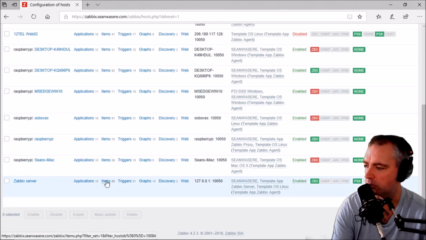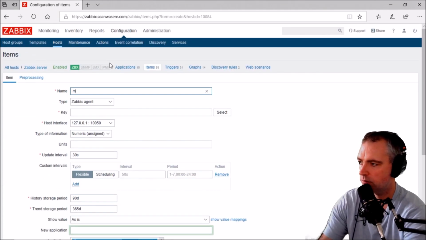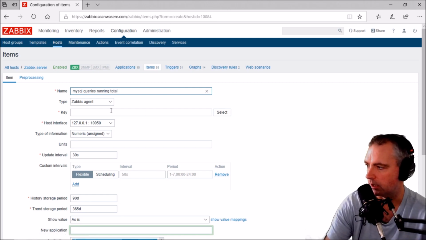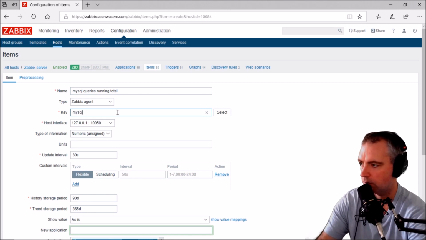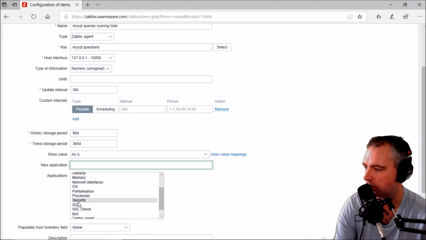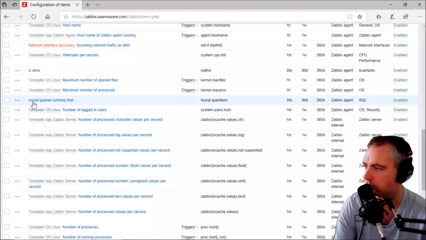Down here on this server I'm using, items, let's create an item, and I'm going to call it MySQL queries running total, and that key is mysql.questions, like so. It's numeric, and I'm going to put that into another application I created earlier called SQL, like that, and just add that. Okay, so down here, MySQL queries running total.